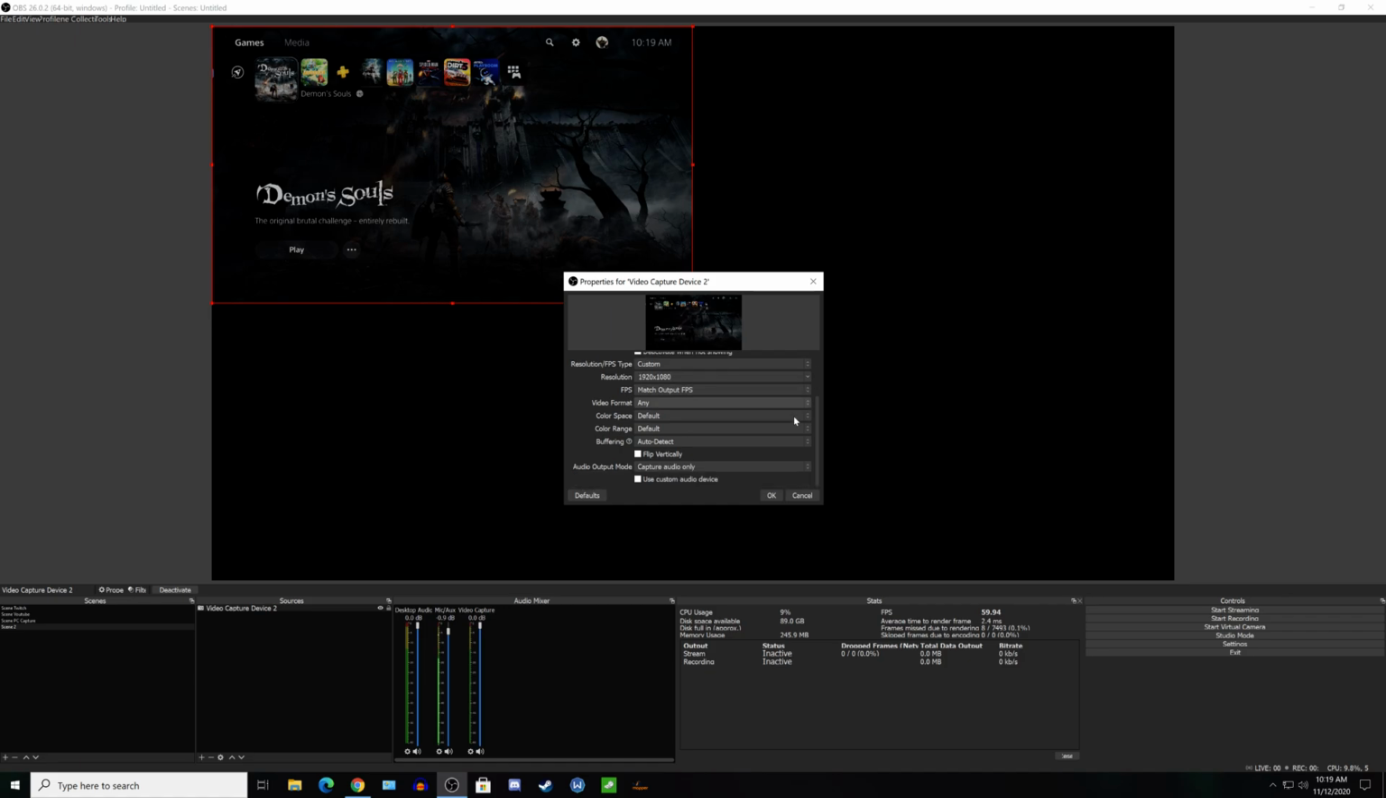Now, on my capture card, for some reason right here, audio output mode, I have to use custom audio device, and then select the audio device, which is either HDMI or, in my case, AverMedia Live Gamer Ultra. You can do either of those, it'll work. So if you're having no game audio, that could be the problem. You might have to just click use custom audio device.